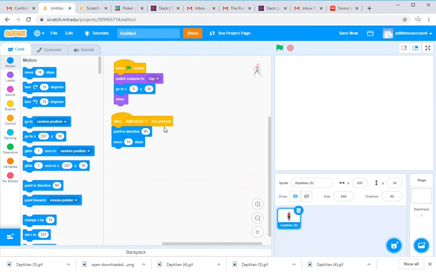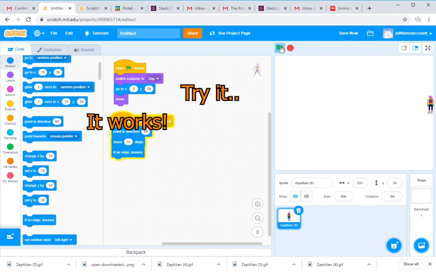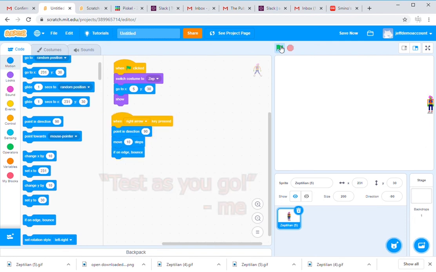But then he goes off the screen. So we're going to need another special motion block, which is the if on edge bounce block. Try it again. Boom, he bounced. Okay, perfect. All right, so this is great.